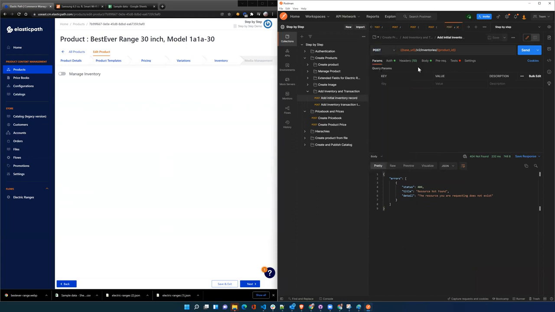But I'm going to change this back to a post. I'm going to add a quantity of 0 because I'm just creating an empty record, and then I'm going to add increment. I could put 1,000 here, but I want to show you how you increment and decrement. So we're going to call and create an empty record.